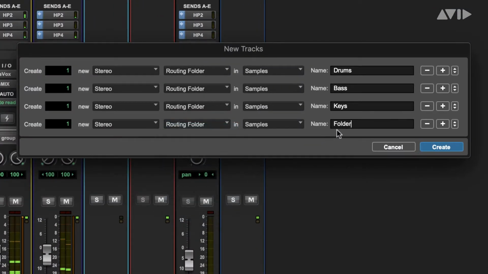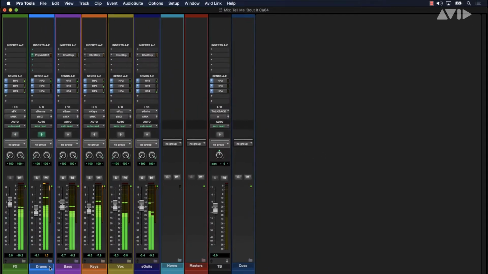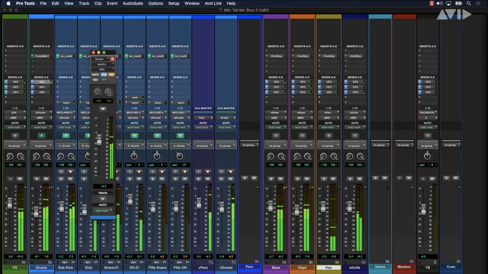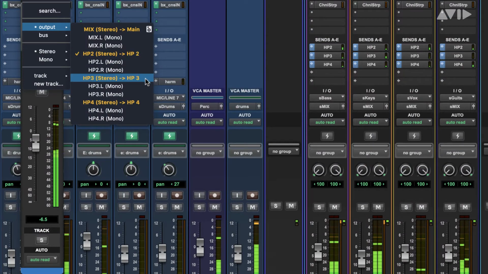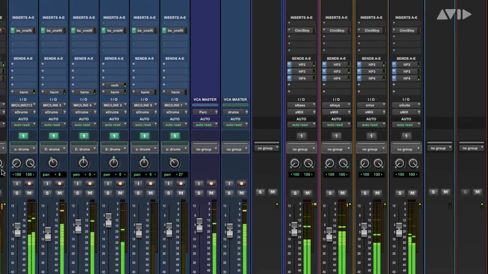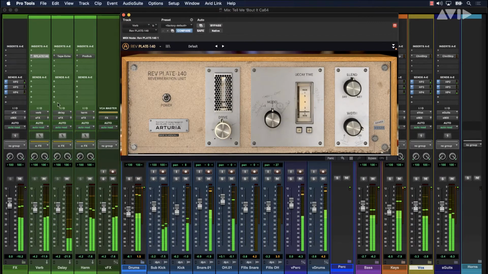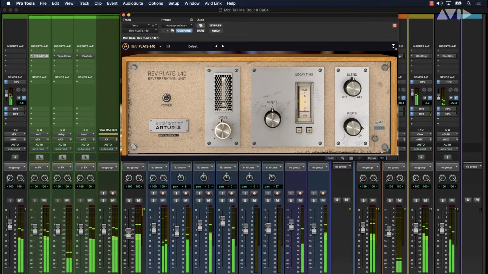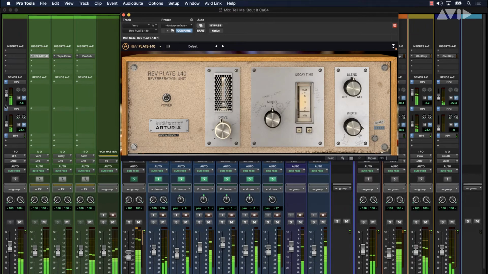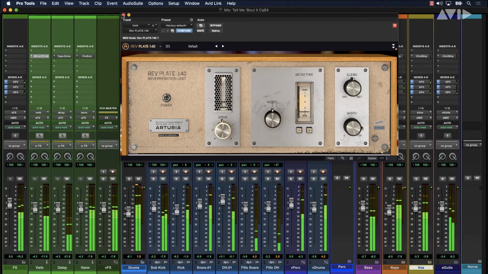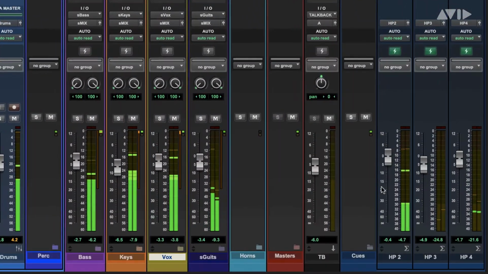From the mix window in Pro Tools, we've created stereo routing folders for each of our essential groups of instruments, including drums, bass, keys, and vox. We've assigned pre-fader sends from each instrument folder to the 3 custom headphone destinations, including HP2, HP3, and HP4. We've also placed all of our primary effects, reverb, delay, and harmonics into its own routing folder and added the same sends so we can give each artist an individualized balance of effects while tracking.